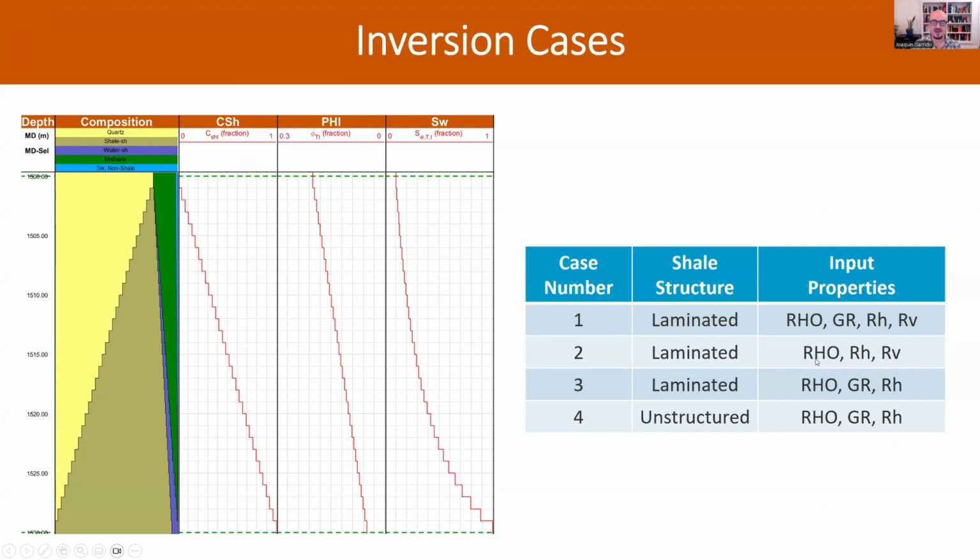Now we're going to decrease that. We're going to get rid of gamma ray in the first case. So this should be 3 to 3. We should see the same thing, but probably a little less accurate. And more importantly, the uncertainty is going to be a little wider.